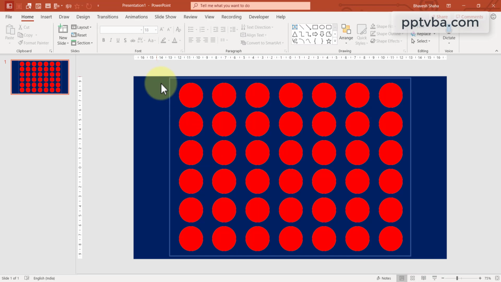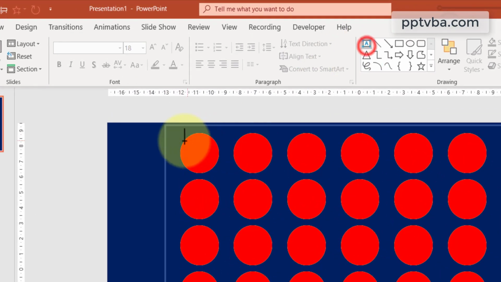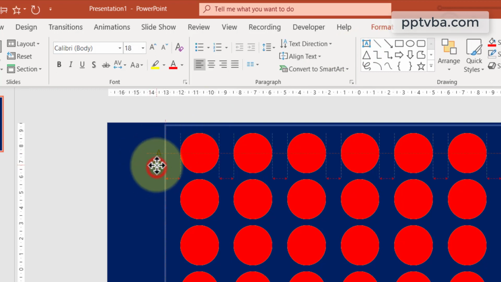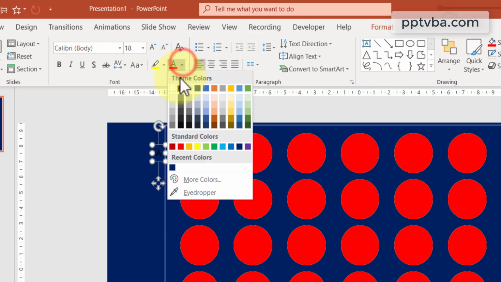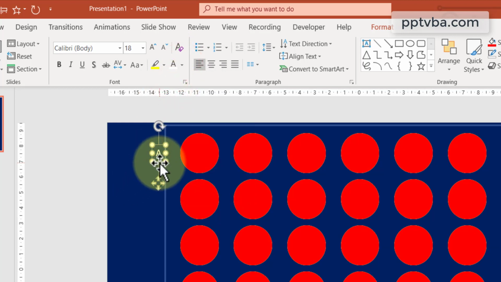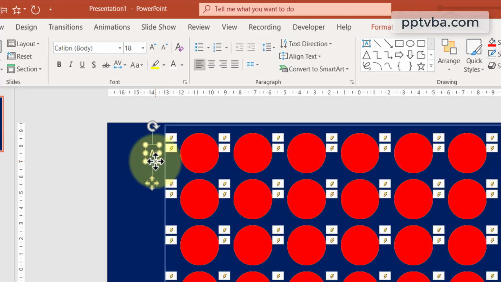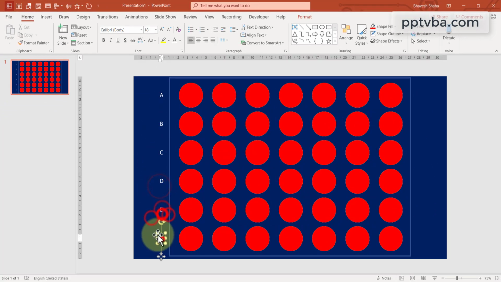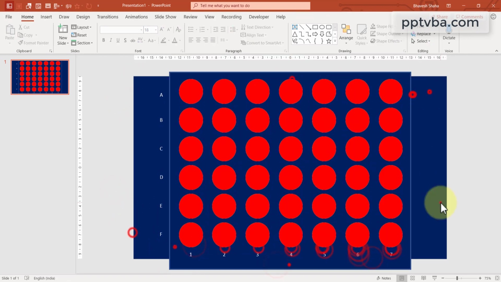Now what we need to do is mark our axis. So I'm going to take this shape and write A over here and change the color to white. So let us make text boxes like these so we can play multiplayer with more ease. Let me show you how this is going to assist you once I complete making it. Alright, and now it is time to play our game.